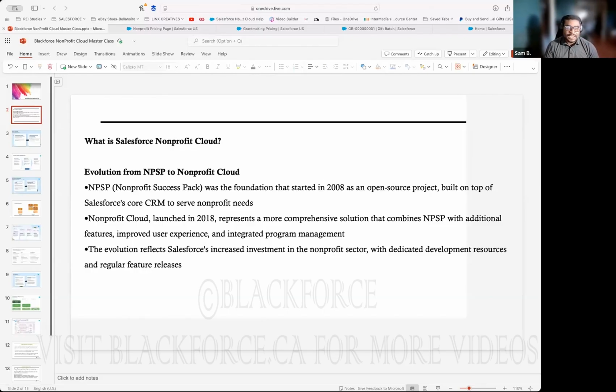NPC, in short, provided a much more comprehensive solution than what NPSP did. So instead of all those add-ons and installing plugins and installing this on that, contributing to more system usage and system requirements, NPC came as a solution that would solve that problem. That was one of the main reasons why Salesforce came up with Nonprofit Cloud.